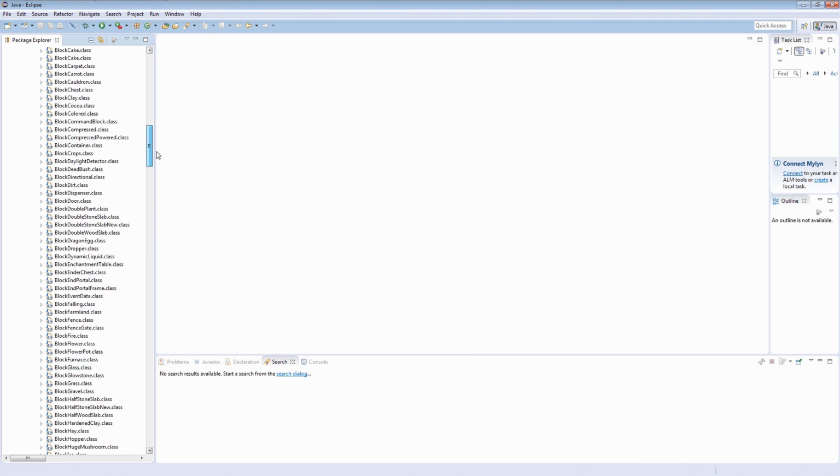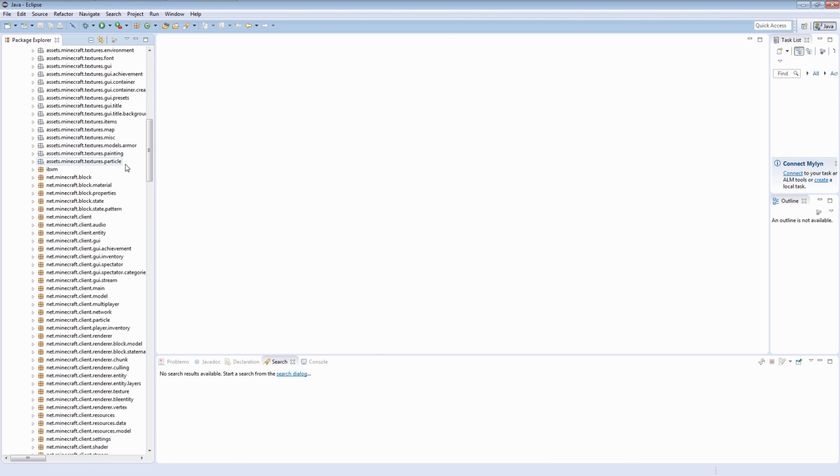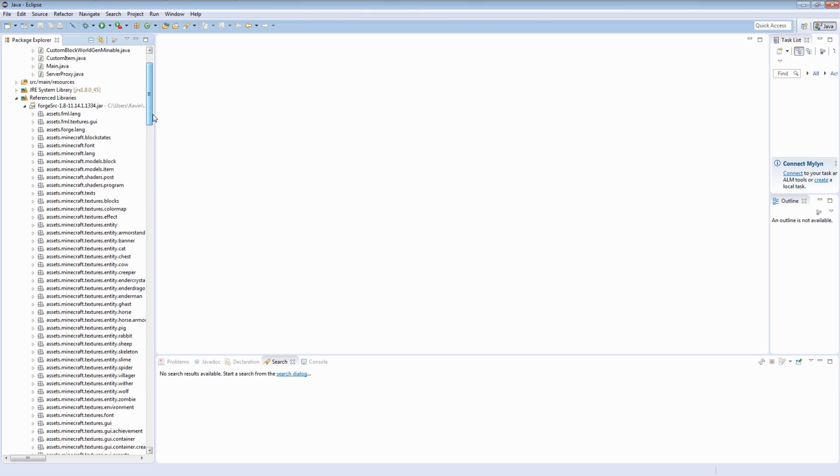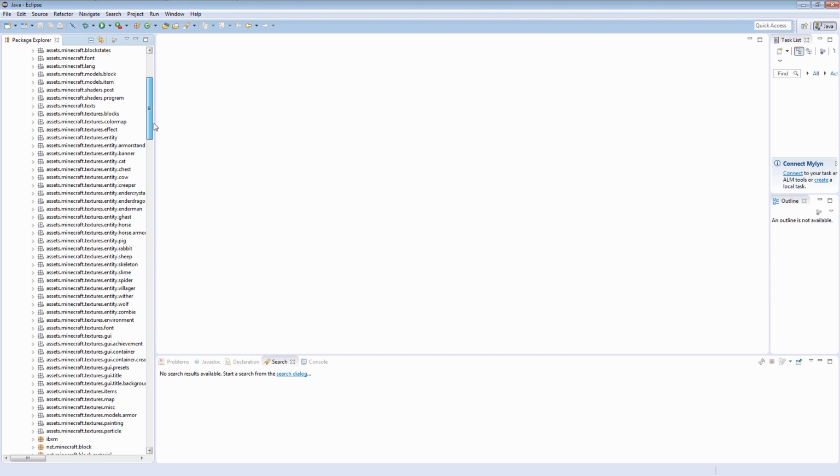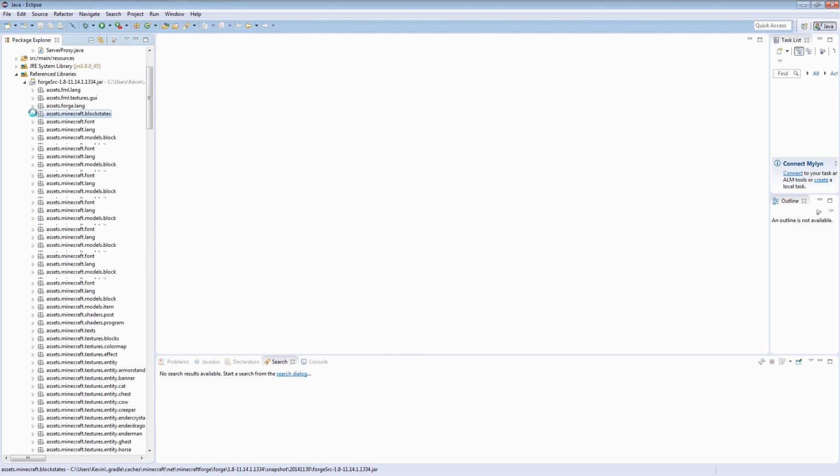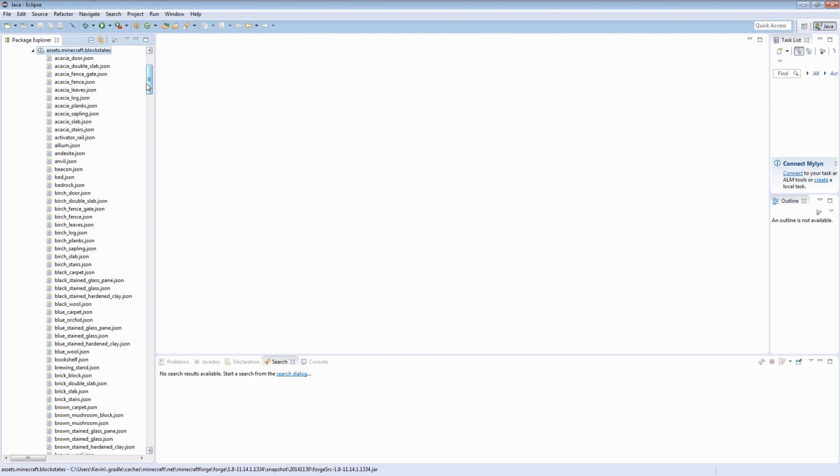The real magic happens in the JSON files, specifically the block state file. If you watched my previous video, you might remember that I mentioned the block state files can be used for adding different variations of the same block. Let's take a look at the block state JSON files for the glass pane.